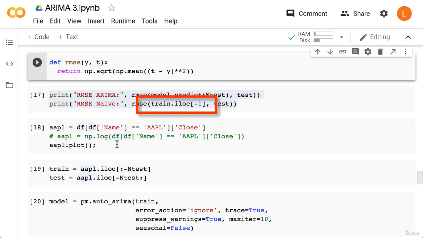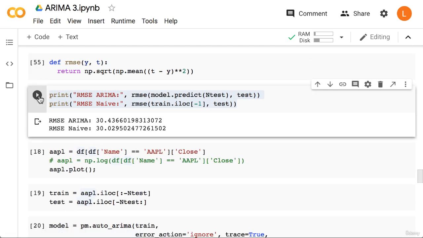Note that for the naive forecast, the train prediction can simply be a single value, which is the final value of the train series. This is because series and NumPy arrays broadcast during subtraction, so you can subtract a scalar from an array or vice versa. Alright, so what do we see? Well, we see that although we've done a lot of hard work to train this model, it is in fact the naive forecast that wins.